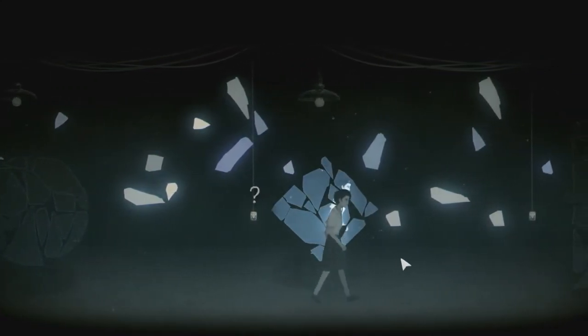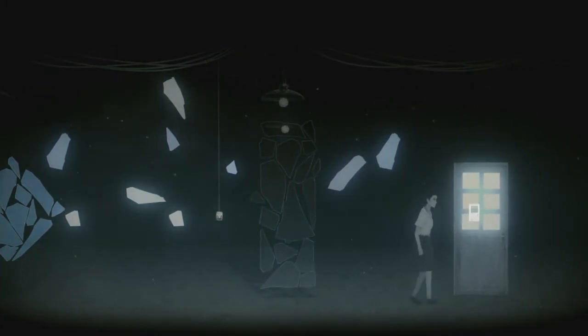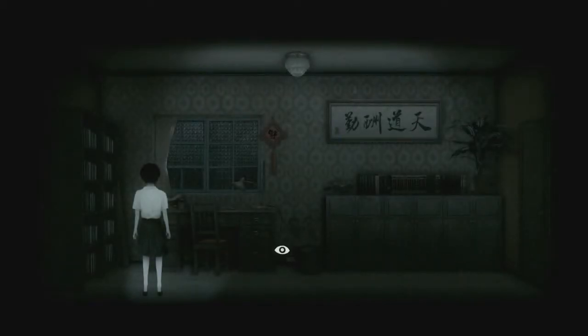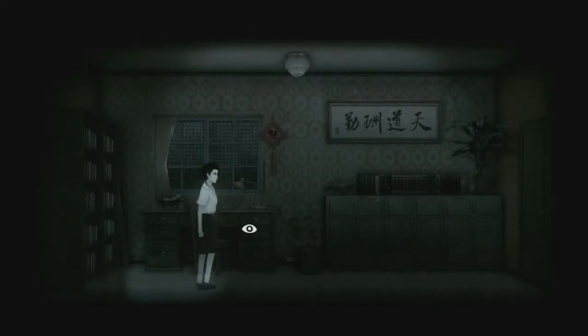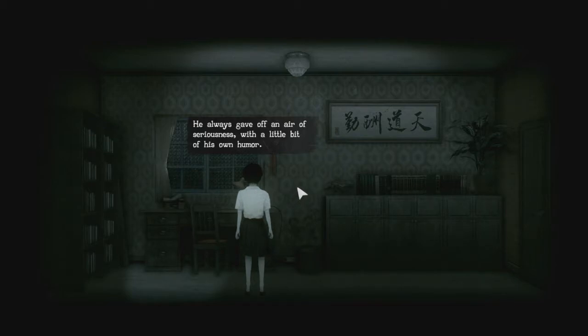I think I figured it out. If he goes the opposite way as me, I need to stop him before he stops me. There we go. Gotcha. Father's study is always neat and tidy. He always gave off an air of seriousness with a little bit of his own humor.